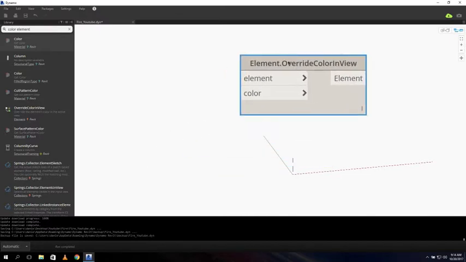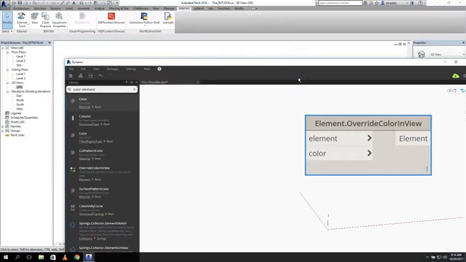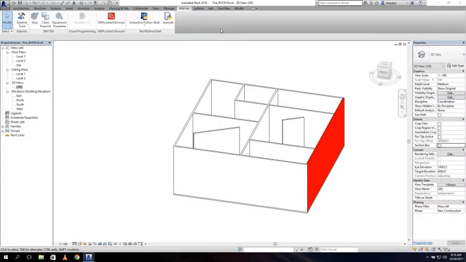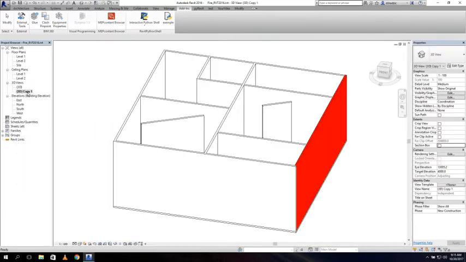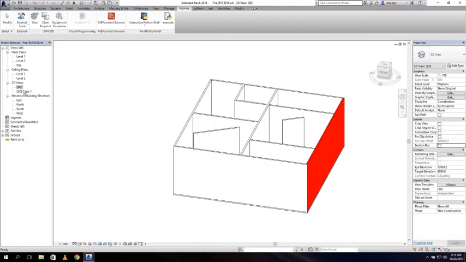So this node allows us to override the color in view. If you go back to our Revit, it will override all the elements in the current view. So my advice is to make a copy of your normal 3D. I'm gonna do that as well, duplicate. Because if you override your elements, there's no way back.